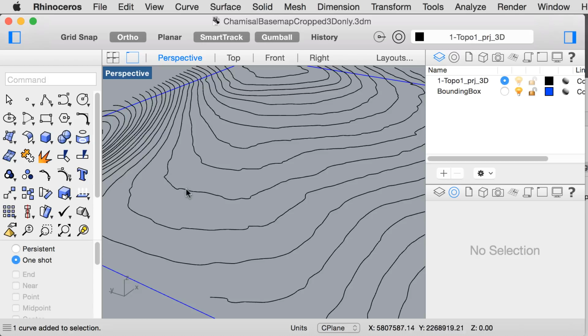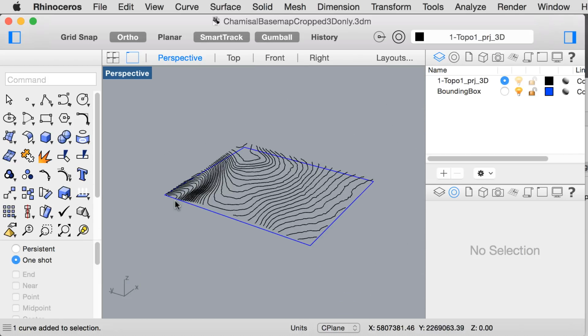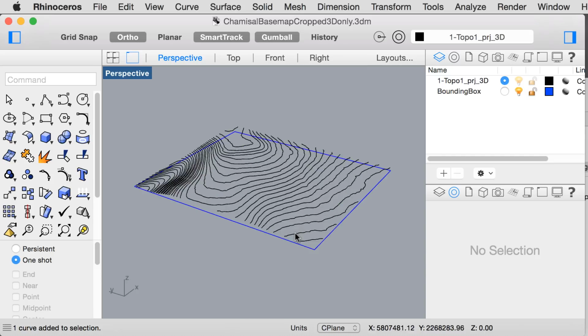Now these zigzags are detail about the Earth's surface, and so it may not be desirable to smooth them out too much depending on how close you're zoomed in on your site. But for this example, I'm going to smooth out some of that detail and concentrate more on the macro form of the site rather than the little micro topography.